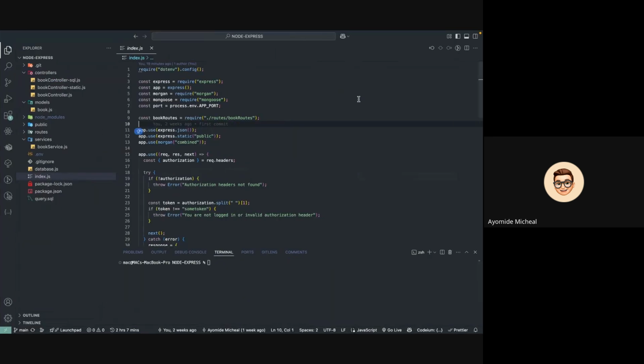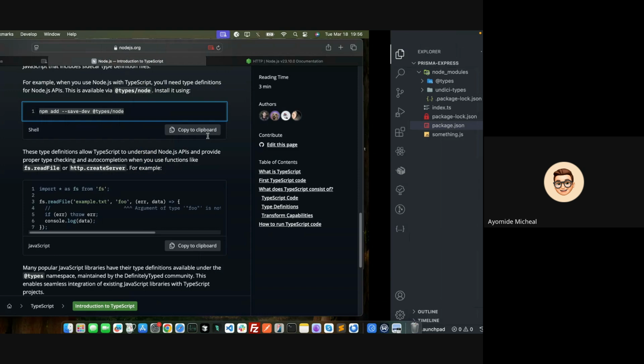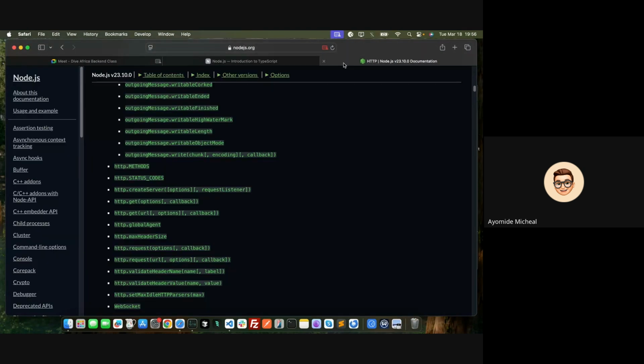So back to my code base here. If I'm using type definition, when I type something like express, the code base will be able to suggest other methods that are available on express. Something like json, something like static. Are you getting me? Let me come back to this.